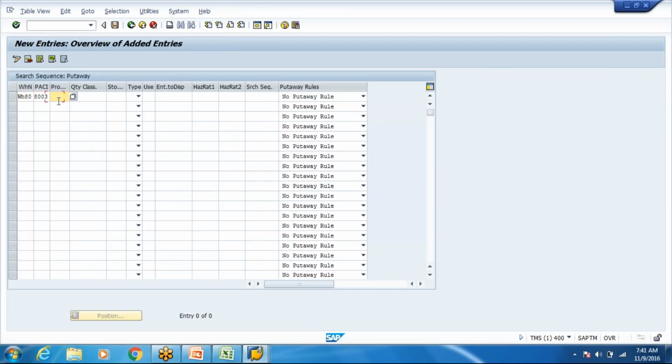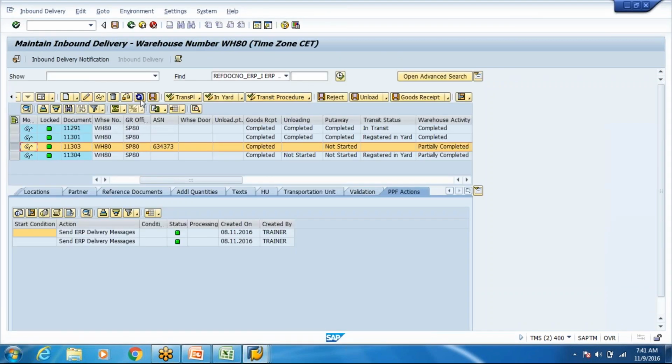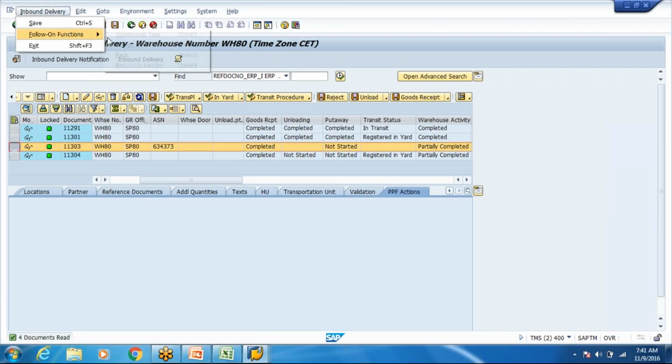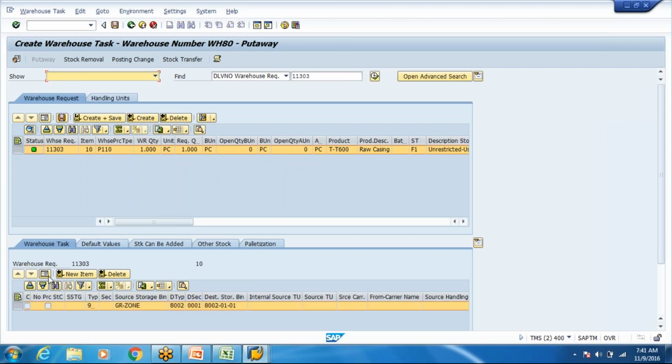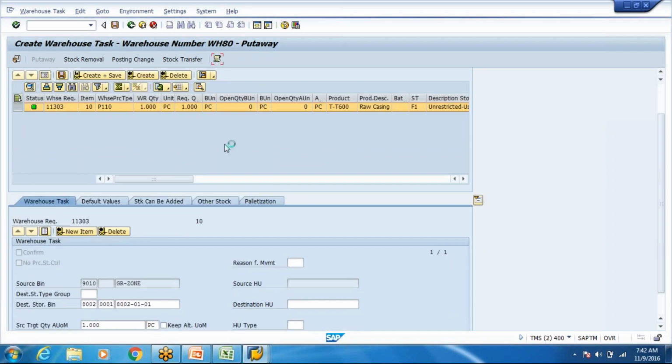So 8003, P110. Then I'm going to again give the search sequence of P003, and then I'm going to go back, refresh it, and try to create a task again manually. Say create. So you can see that it's going into 8002.